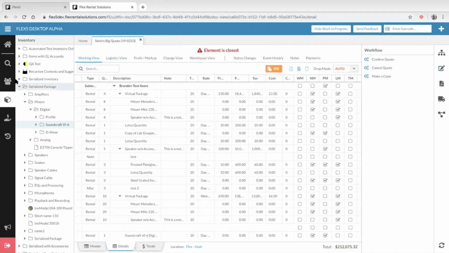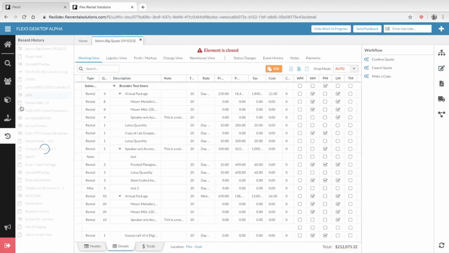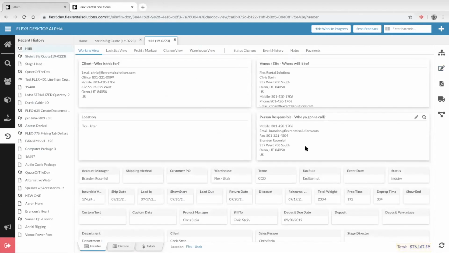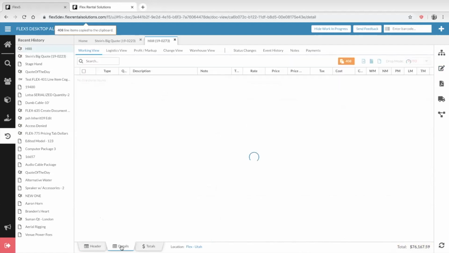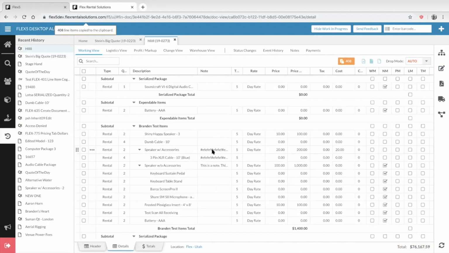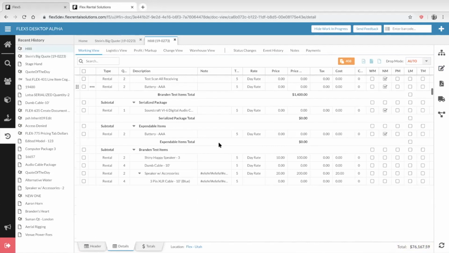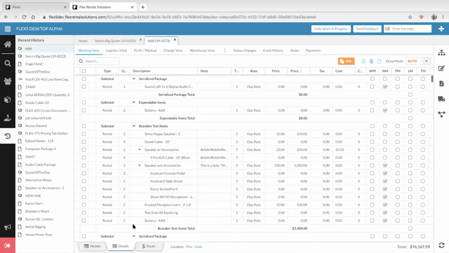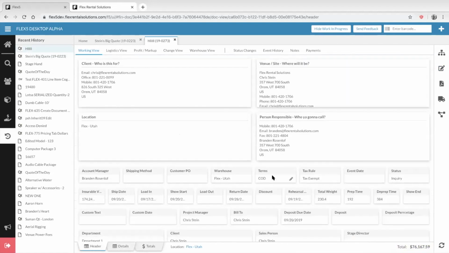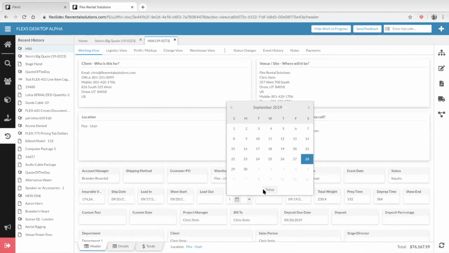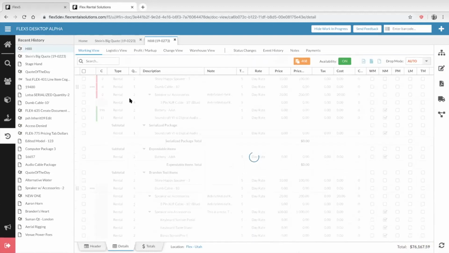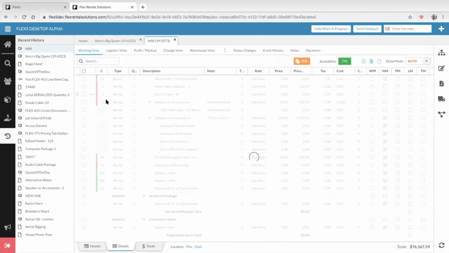But let's close that and reopen it now so that you can see some of those improvements in the speed. First of all, it just opened the header right away. And then you go to the details, and it's loading this 800 line items in a matter of seconds. And it looks like the dates are out of the current date range, so let's actually change our return date to somewhere in the future so we can start seeing availability. So I've changed that return date. Let's go back to my quote now. And now availability is starting to load.